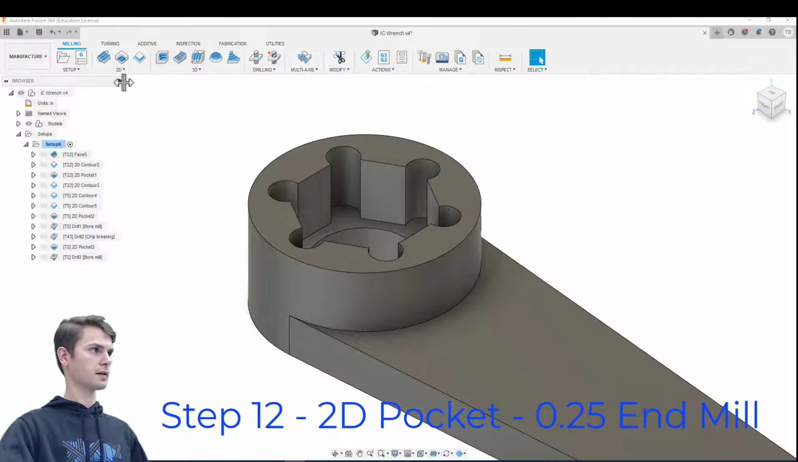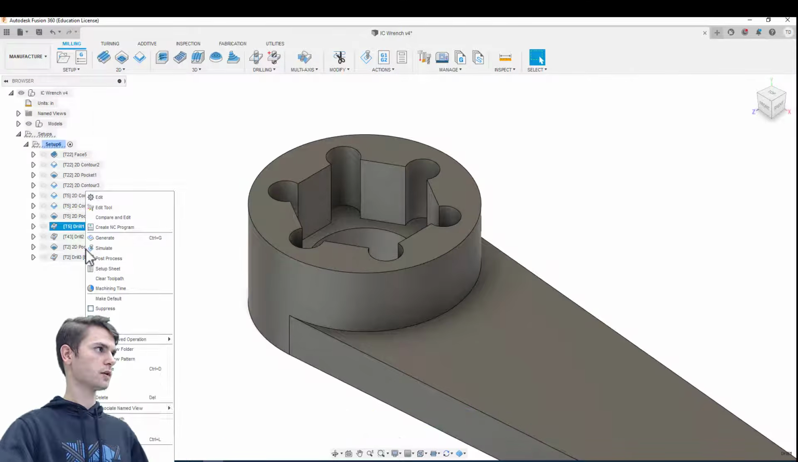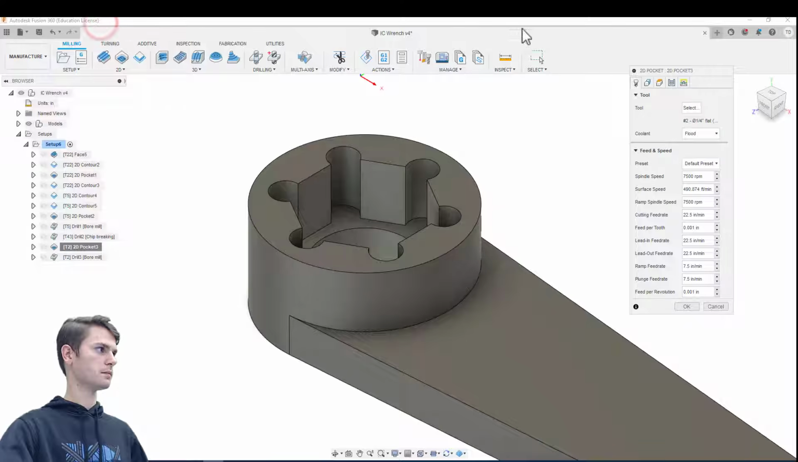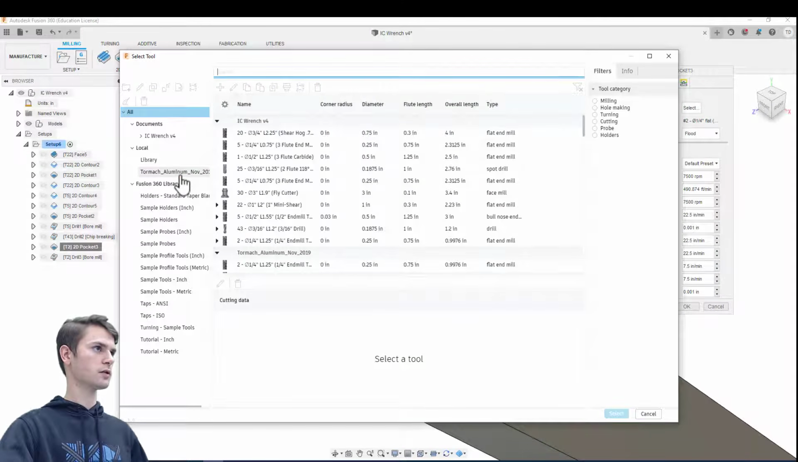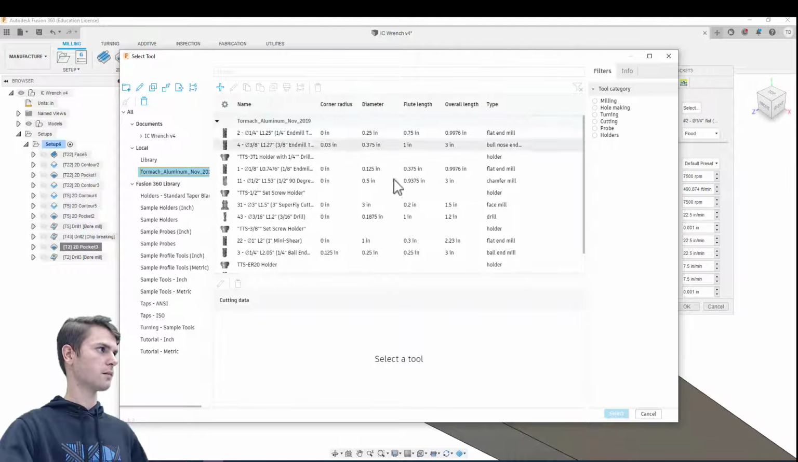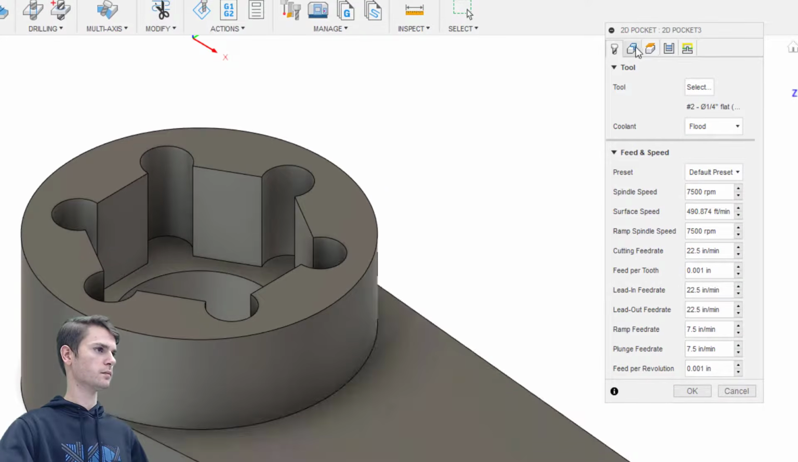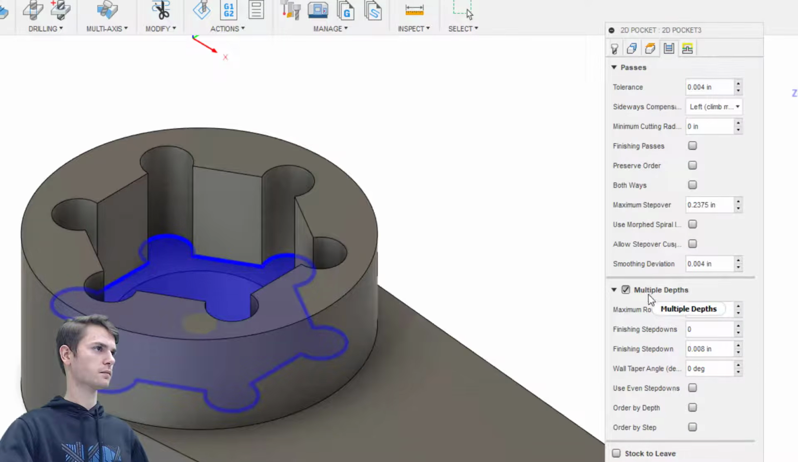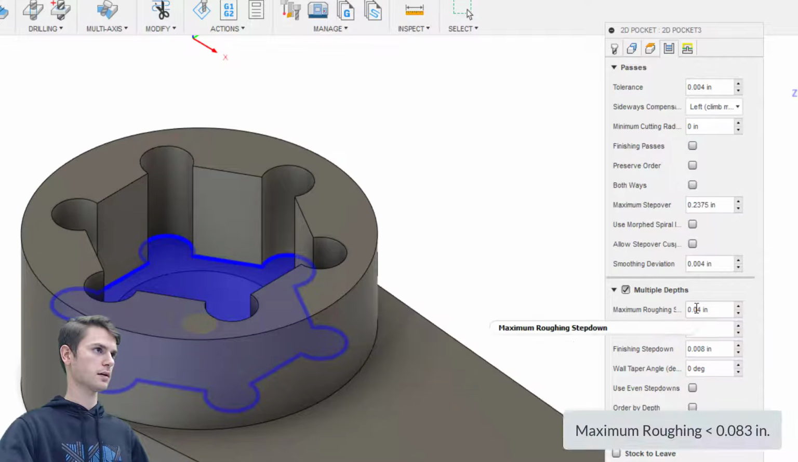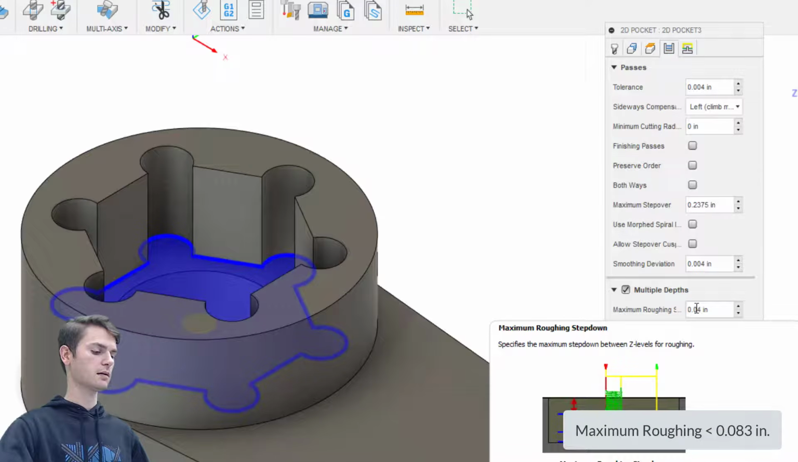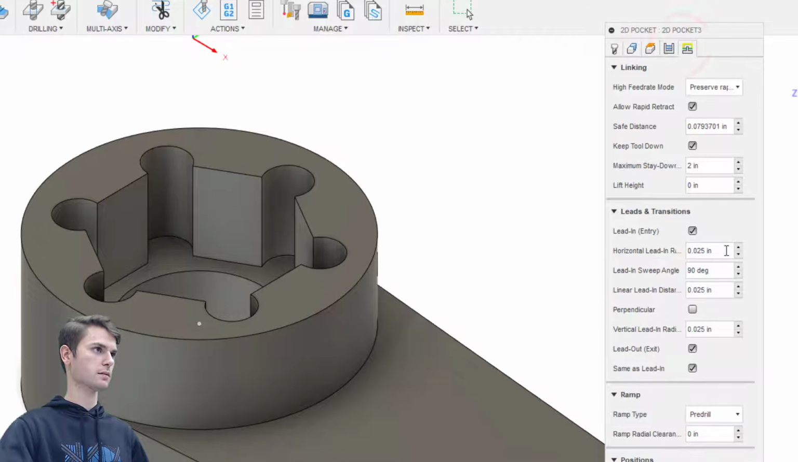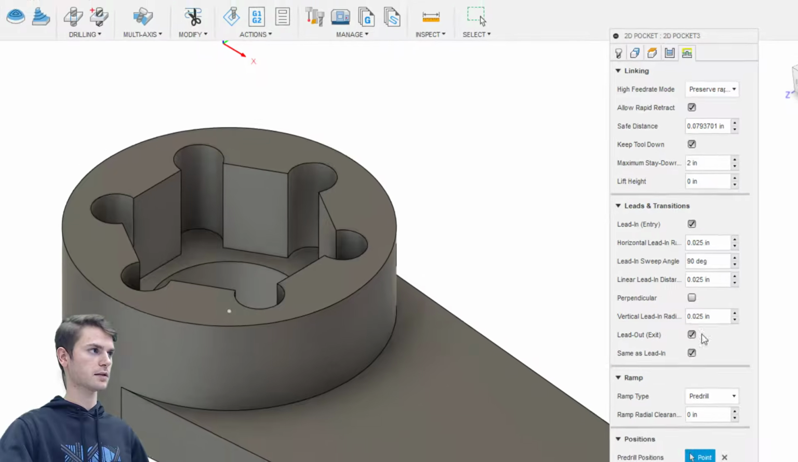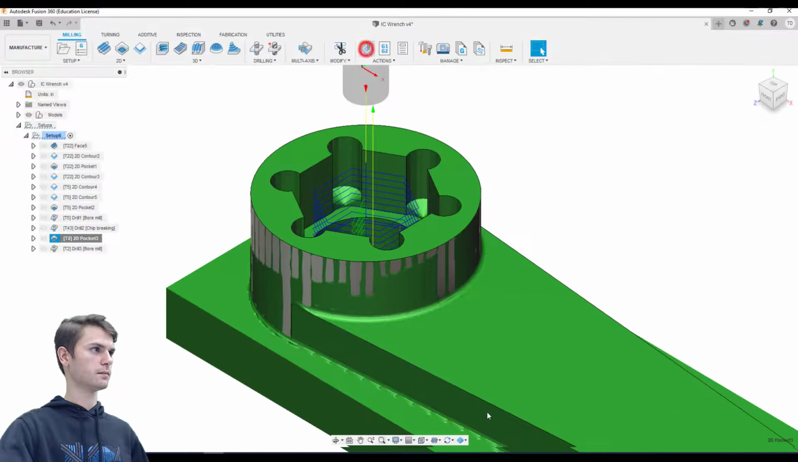Now we're going to carry out the socket milling of the inner piece. To do so, it'll be a 2D pocket. Change the tool to the 1/4 inch flat end mill, listed here at the top, tool number 2. Then under Geometry, we'll select this face. Under Passes, multiple depths. This time, we'll change this to anything less than 0.083 inches. Now, under Ramp Type, we'll click Pre-Drill, and it'll give us the option to select the pre-drill. And you'll select this edge. And we'll simulate.